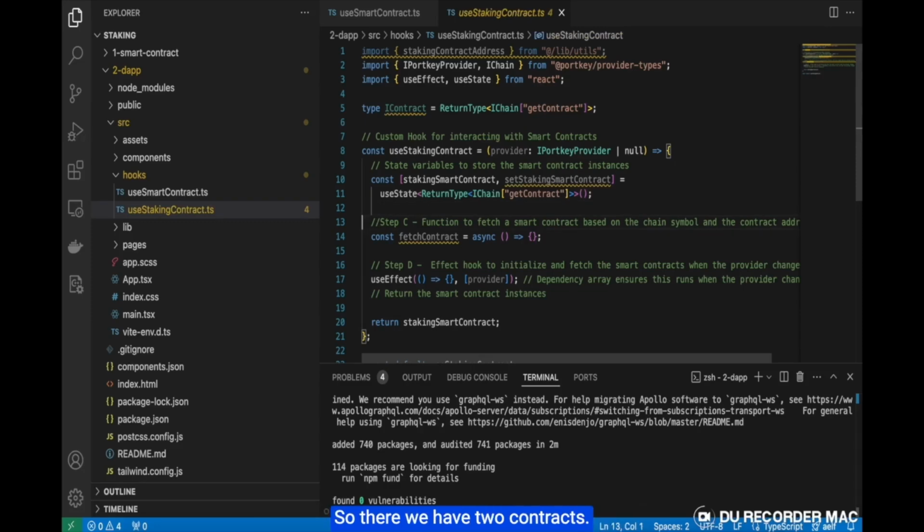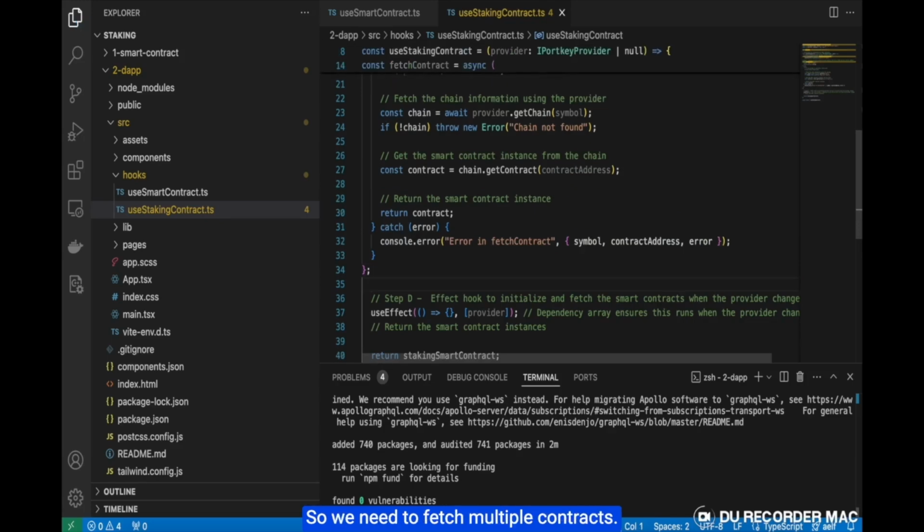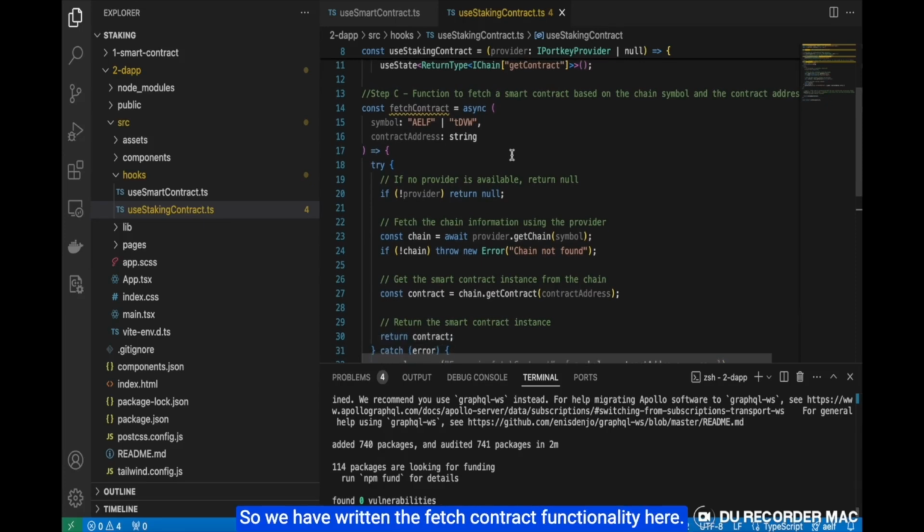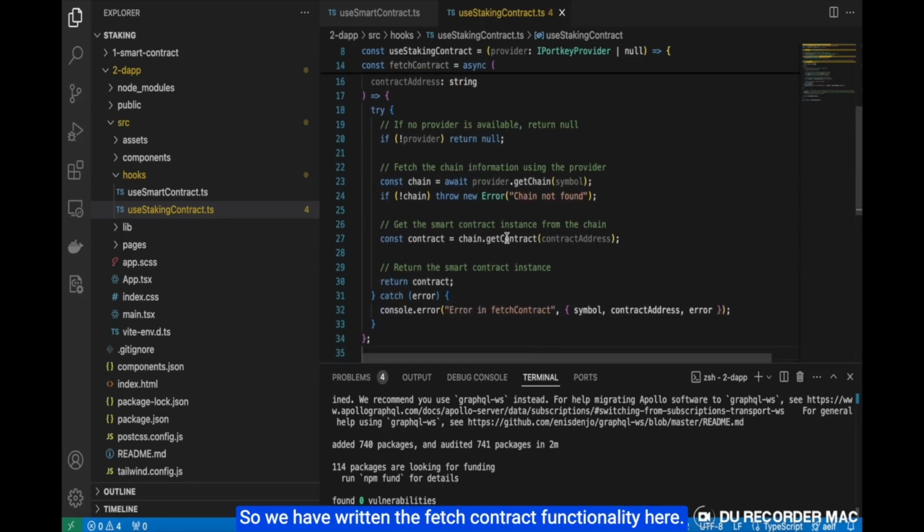There we have two contracts. One is staking, one is token. So we need to fetch multiple contracts. So here we are going to fetch the staking contract. We have written the fetch contract function here. What this function does is it checks for the chain symbol, and then based on the chain symbol, it gets the contract instance by providing the contract address, and then it returns the contract instance.